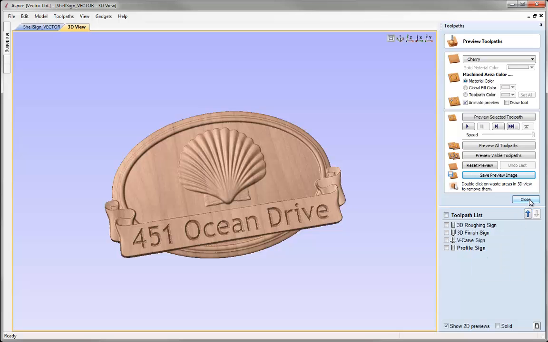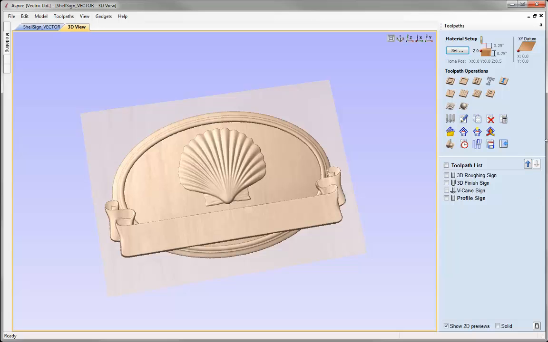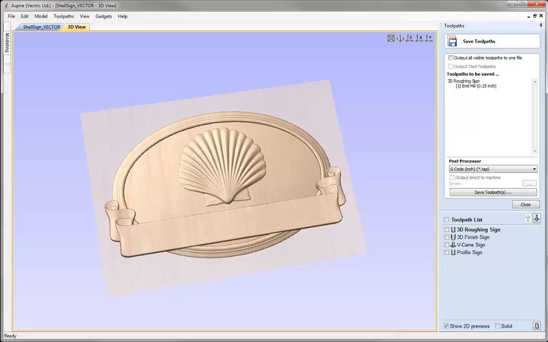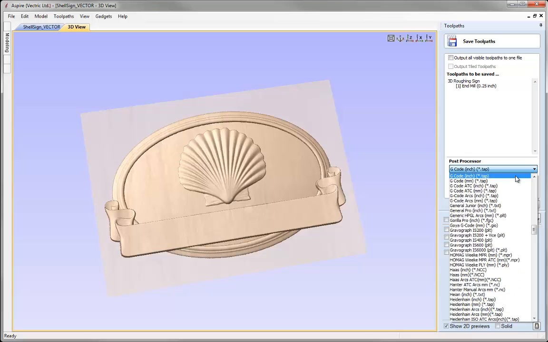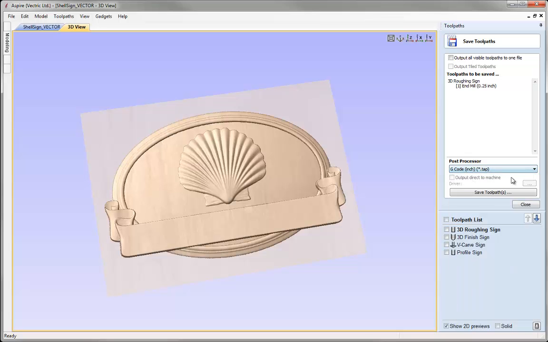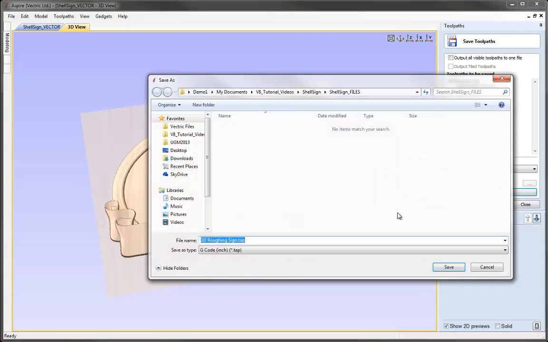To do that, we just close down the preview toolpaths form. Then I just go ahead and select the toolpath I'd like to save. So I'd select that, use this option here to save toolpath, and I can see that it's listed below in the toolpaths to be saved area here. And so I could go ahead, find the appropriate post-processor for my machine, and save that toolpath. I can put it onto a thumb drive, and then this is the file that I'd take over to my CNC machine to run and cut that out.